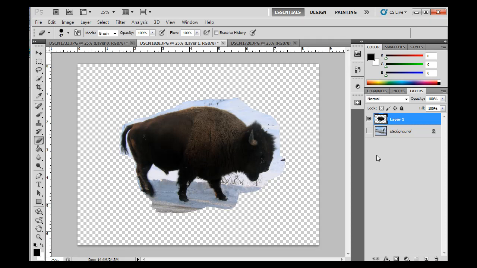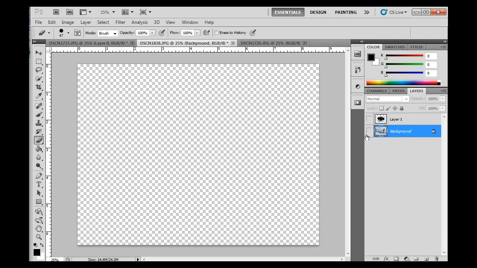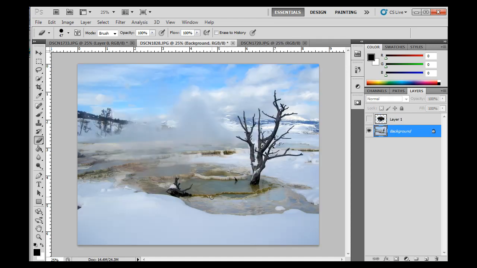I want you to notice one thing here. I'm going to turn off the eyeball on this, and I'm going to turn the eyeball on the background layer. Now the background layer, if I try to erase the background layer, it's locked right now.